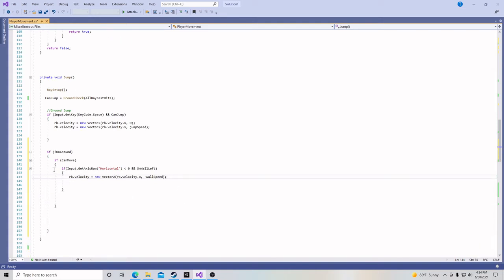So if we're not on the ground and if we can move, and if we're pushing the left button or the left arrow, horizontal less than 0, and we are on wall left, then our velocity is going to be changed to whatever our x velocity is, and negative wall speed, which is down. Regular wall speed would be up. Negative in the y direction, negative wall speed would be down in that direction.